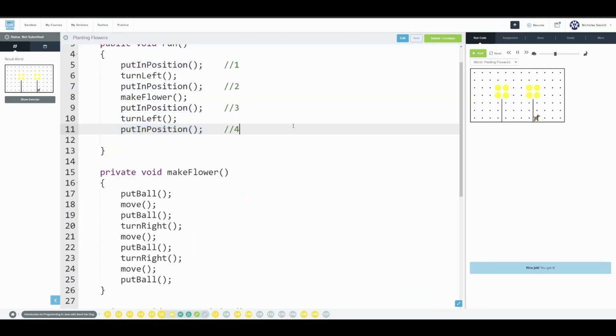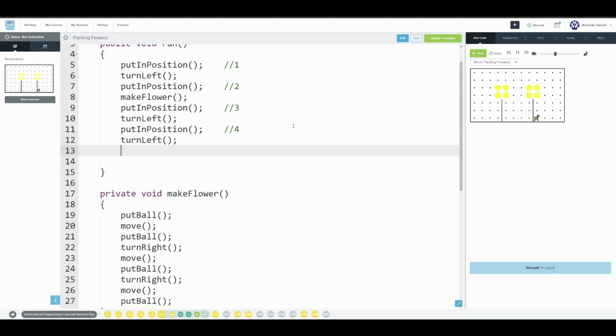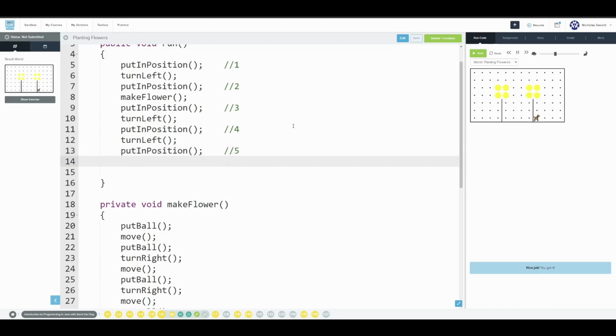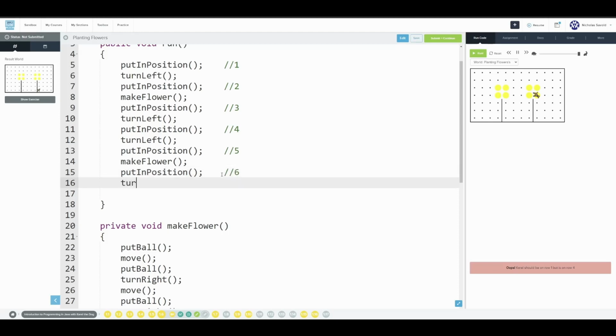So let's get the rest of that code in so we can finish up. You're going to turn from the bottom of the flower, get put in position again, our 5th time. He's then going to make the last flower. After he makes the flower, he's in the bottom right corner of the flower here. So he's made the flower. He's going to move down, turn, and he's done. Put in position for the final time, and turn left.